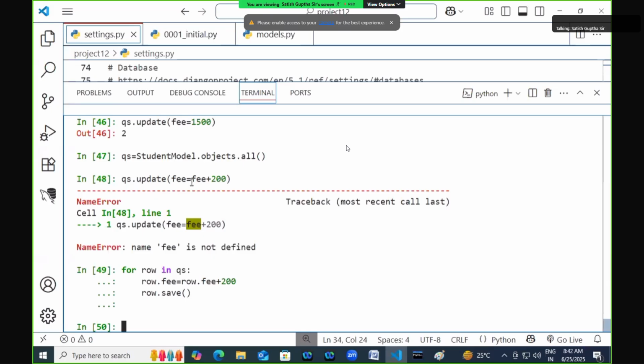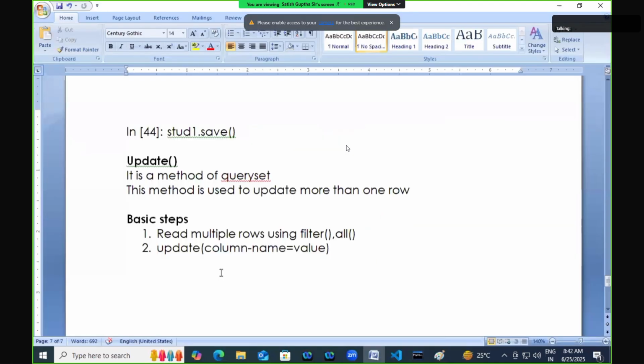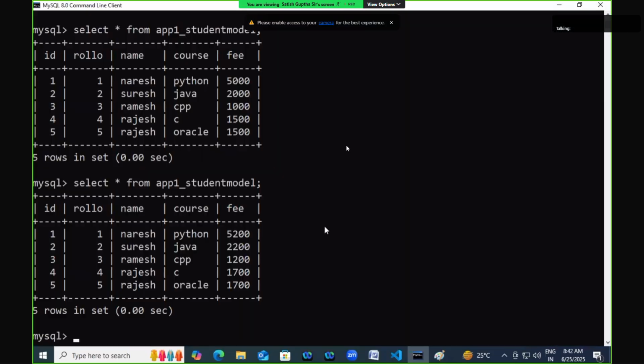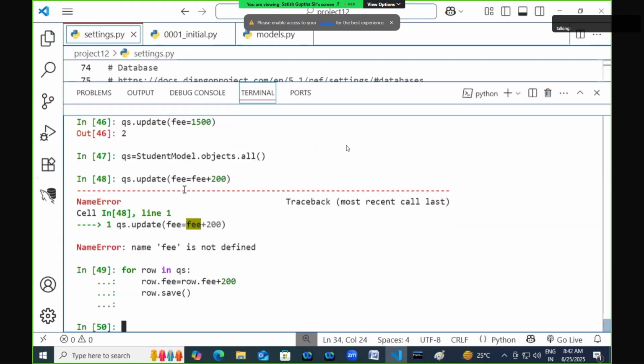But I cannot use the existing column value with some operation. In that case, I need to take the help of the model instance. Yes, this is updating multiple rows with the existing value. So you can use either the filter method or the all method and then invoke the update method.